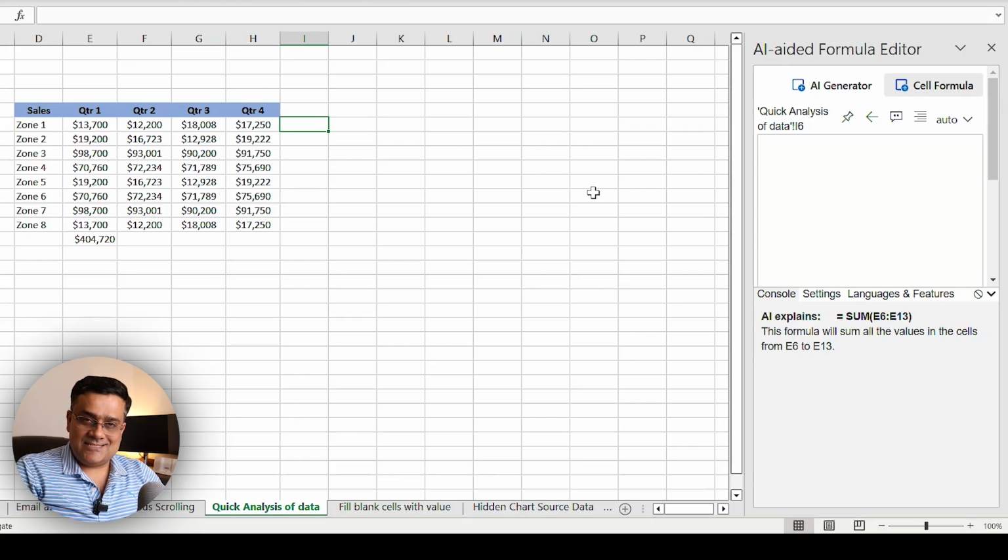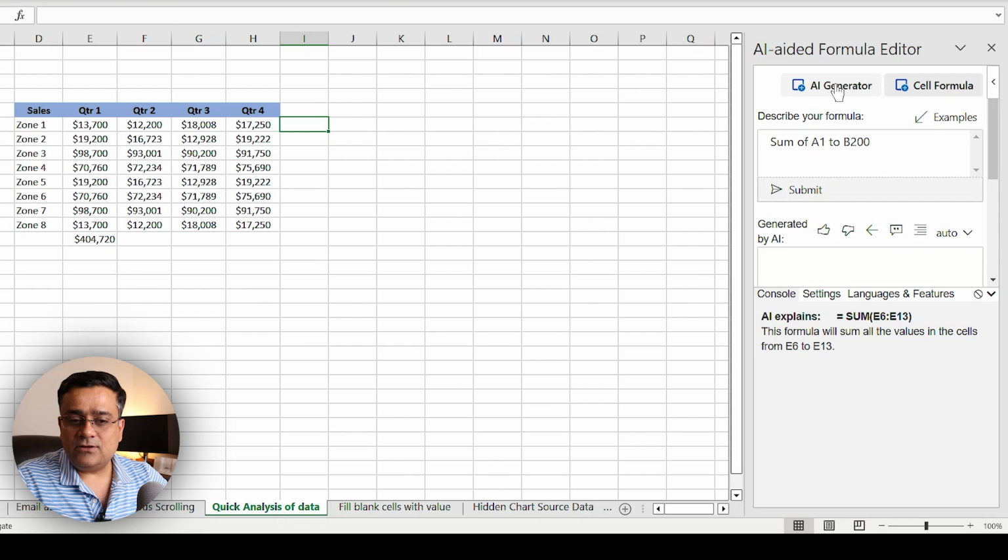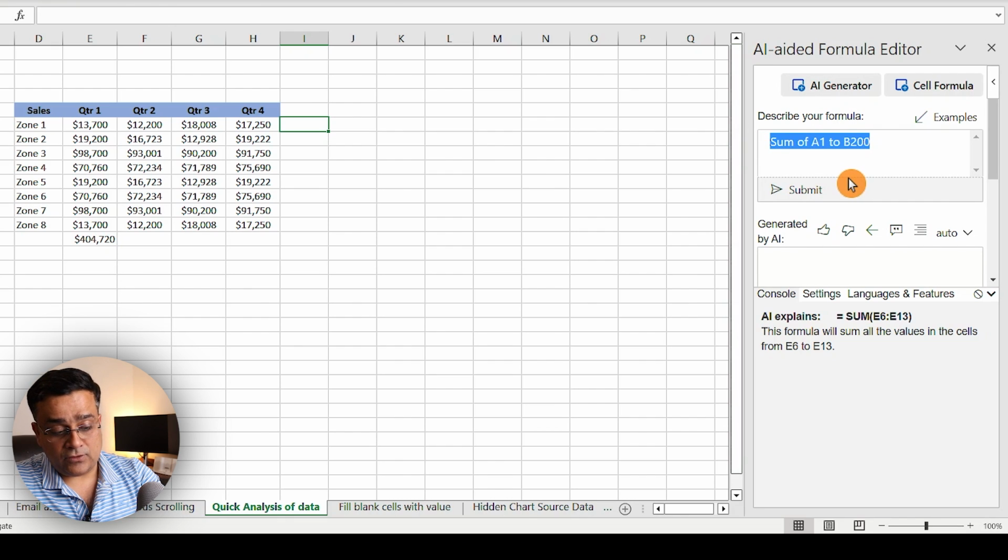Now let's change gear and see what other things this particular tool can do. What I want to do now is generate a formula. I don't know the formula, but I know what I'm looking for. So I'll click on this AI generate and then type what I am looking for. I already copied some text, so let me paste it here.